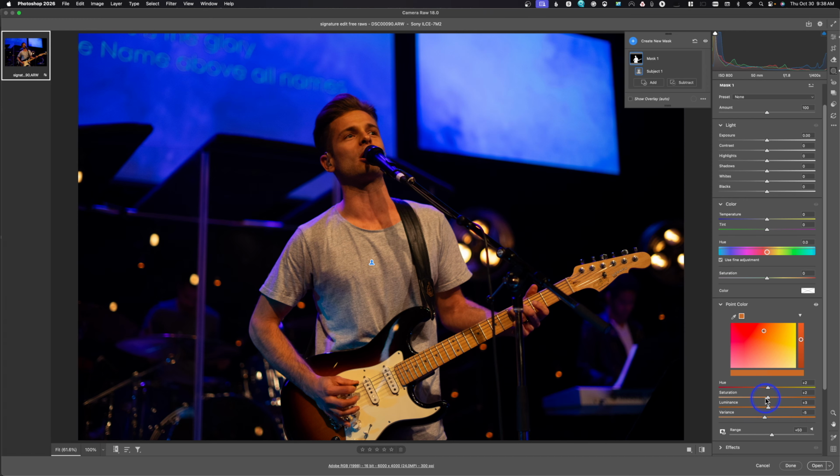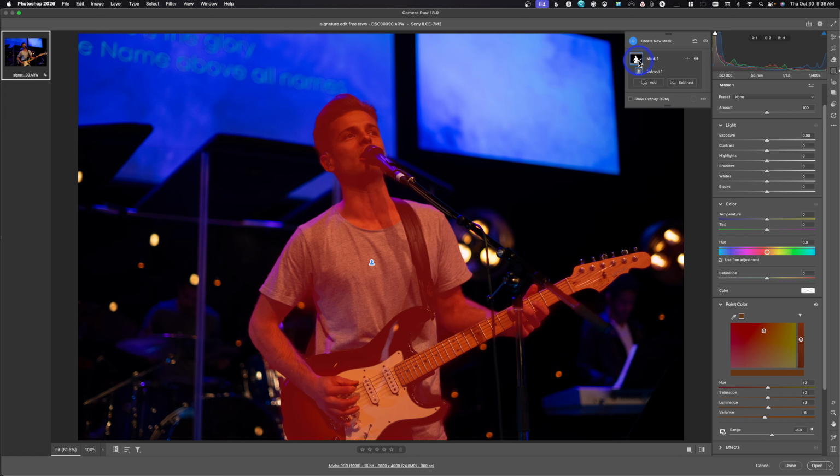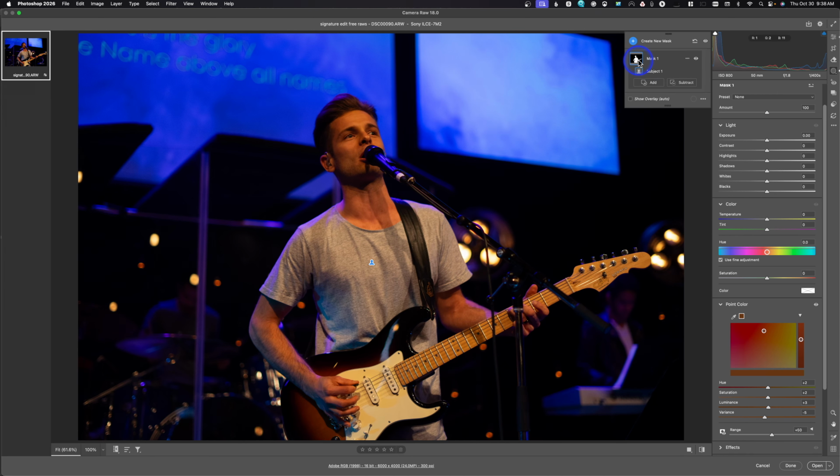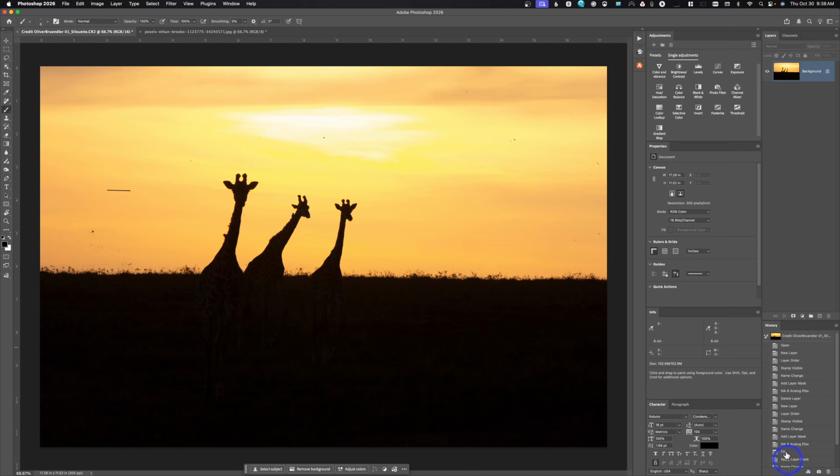And this is a fabulous option. What's great about it is because we can mask, like we see up here, we can make it happen just in a very specific point. So that is point color. So I'm going to go ahead and hit done. I'm not going to use this.